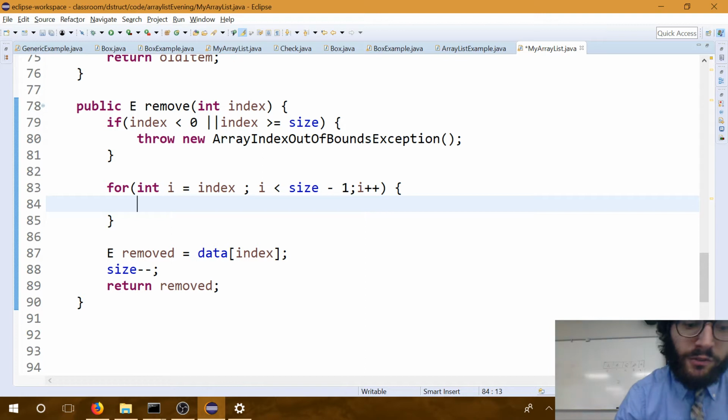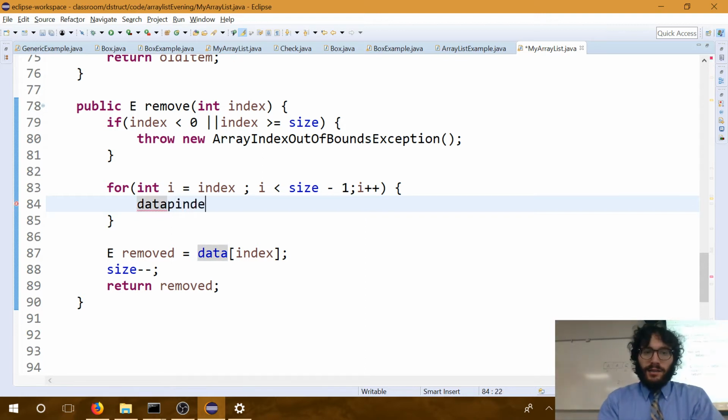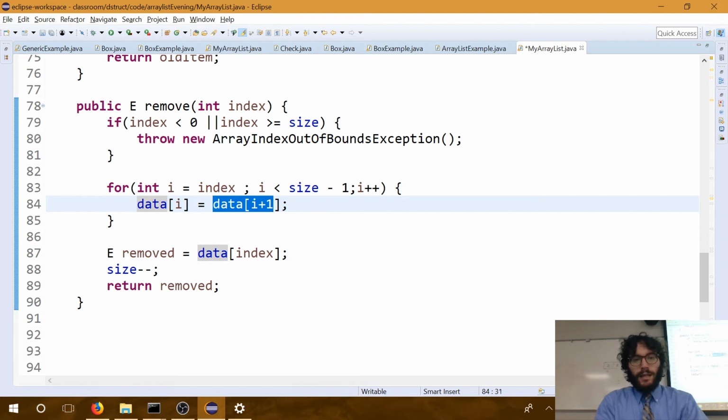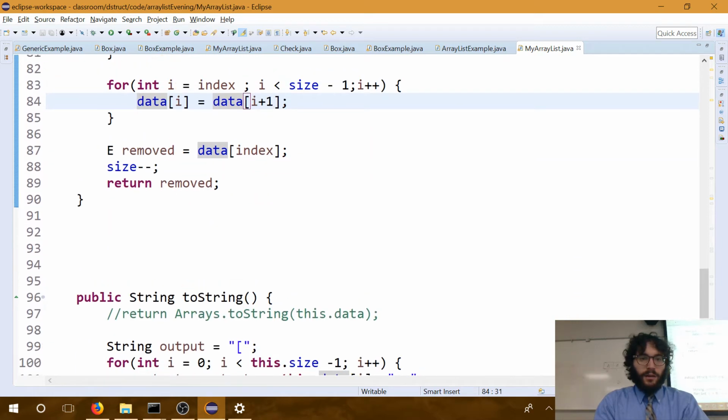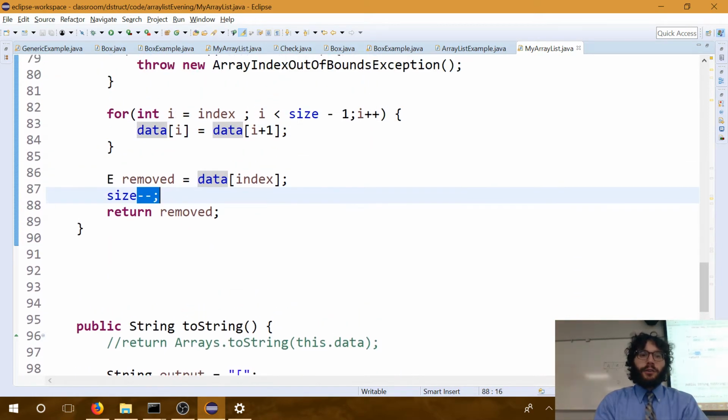And then we say data at index i, the thing at my current location, I'd like to store inside of it what's to my right, which is at i+1. So I'd like to take the thing to my right and store it at myself. All right, and then size minus minus. And that's it.